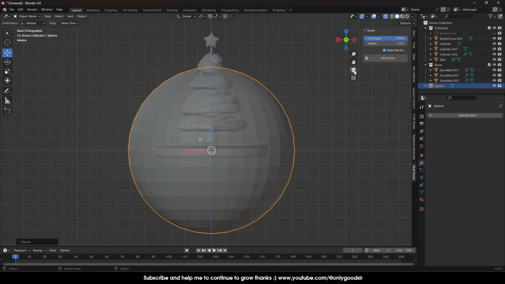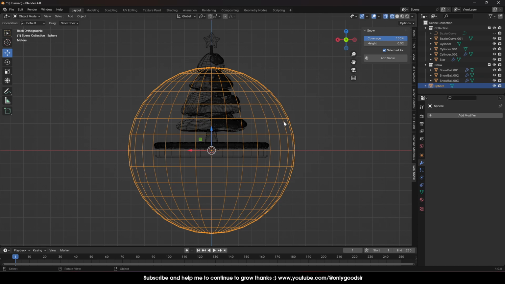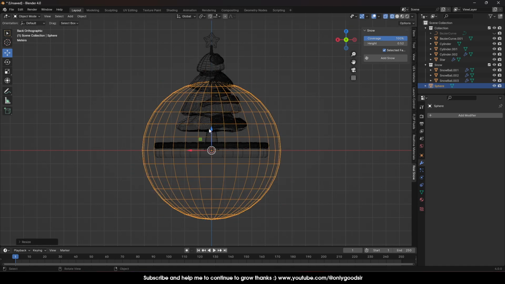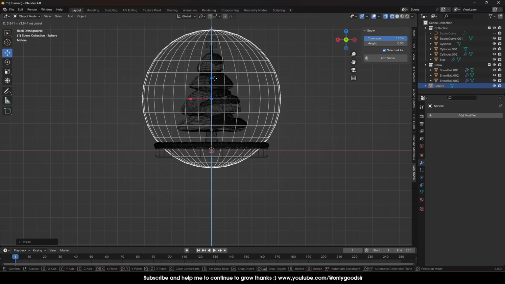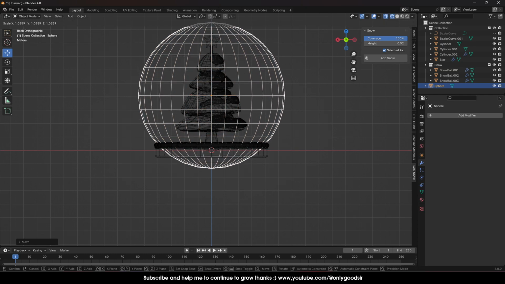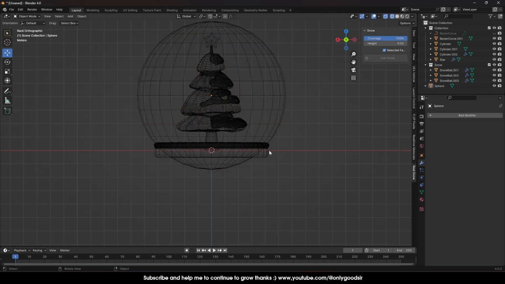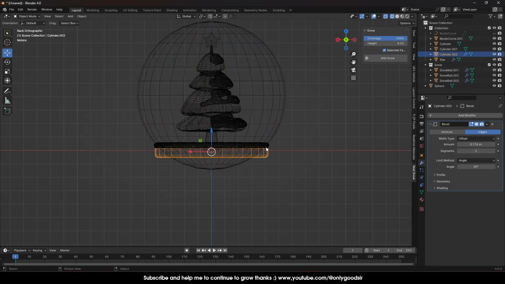I'm gonna go to X-ray mode so we can see, or wireframe. There we go. Let's go into wireframe and move this up. So something like this, maybe a little bit bigger. There we go. Now we don't want this section sticking out of our snow globe. So what we're going to do, I mean, we could hide that with a base.